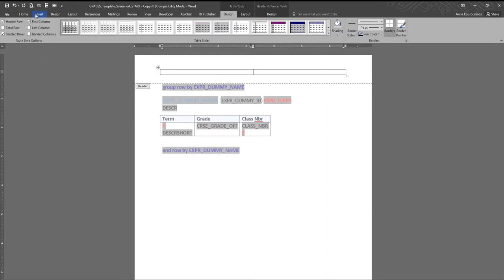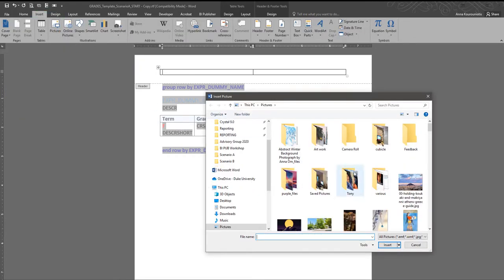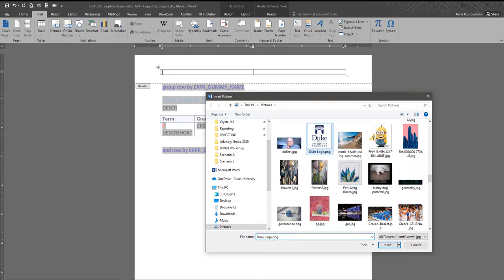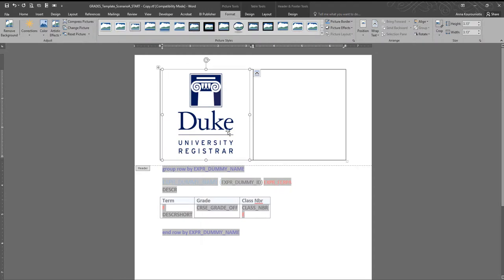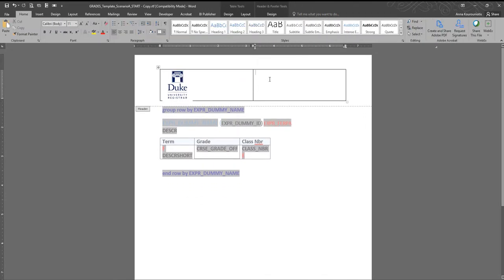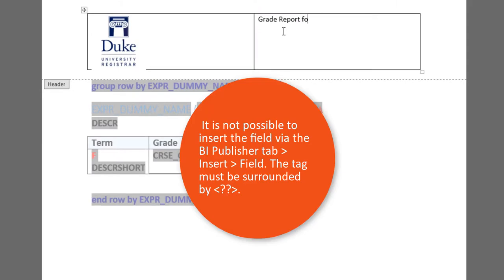So I inserted a table here. In the first column, I'm going to insert the logo for the Duke University Registrar's Office. Resizing it a little bit, too big. And then on the second column, I'm going to type in the title of the report, which is going to be grade report for the plan pertaining to the students in question.